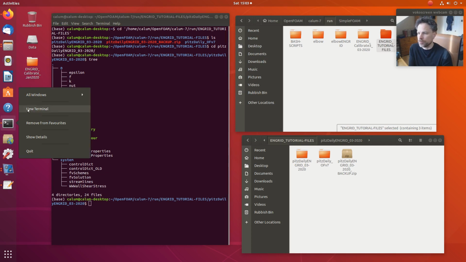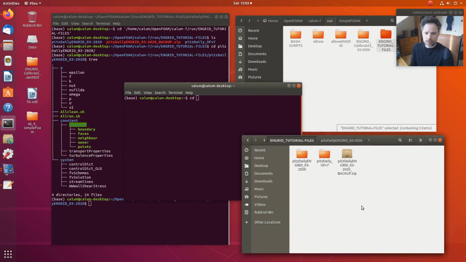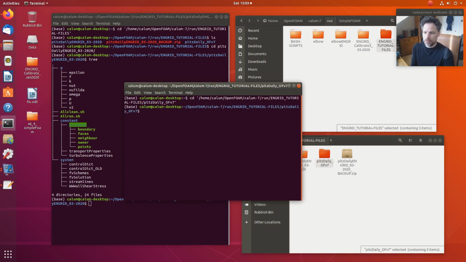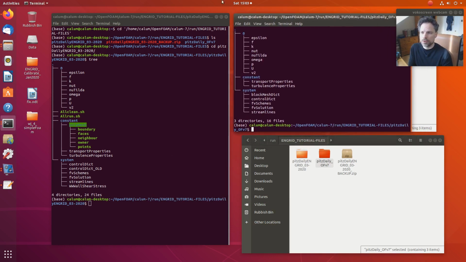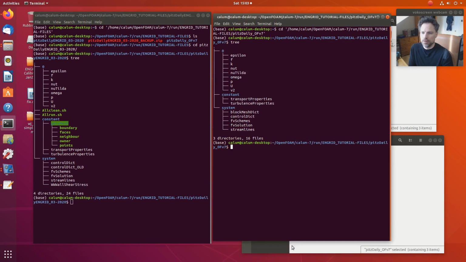For example, if I open a second terminal and point it at the original Pitts Daily and type tree, you can have a look side by side and say, okay, what's happened here. There are a couple of things you can see. The zero folder is, in terms of the files in there, exactly the same. It's only the contents of them that are new.